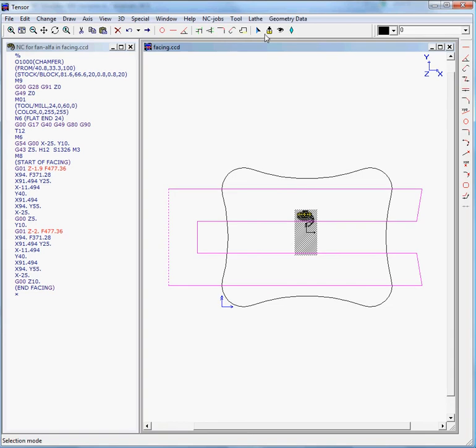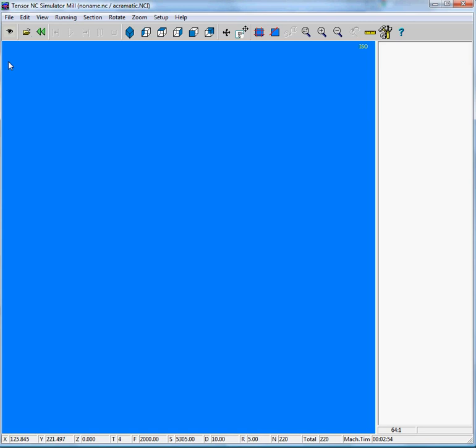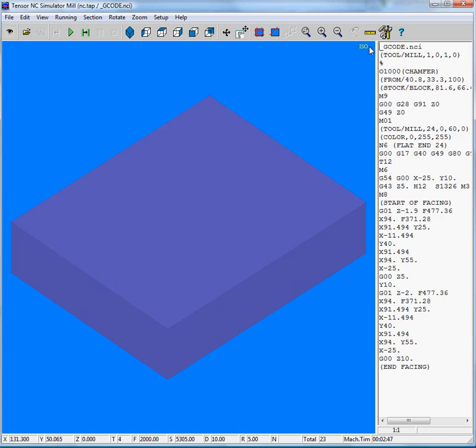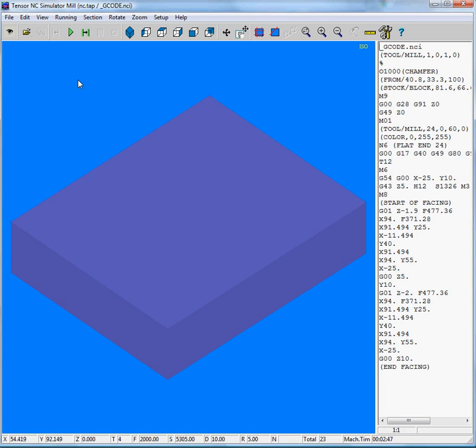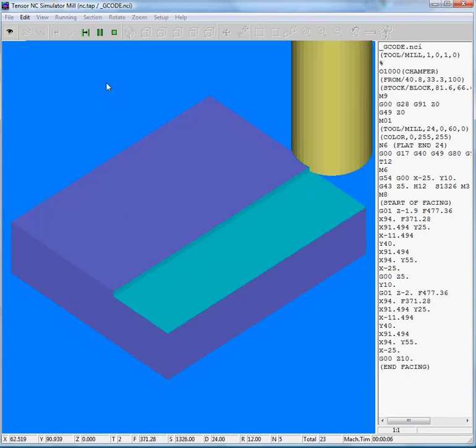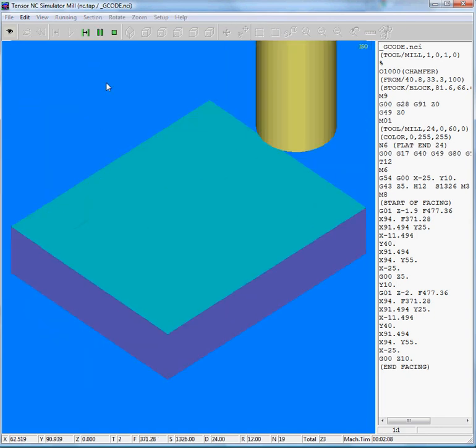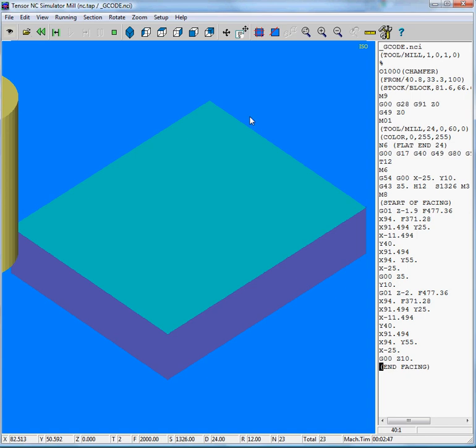So if you want to simulate this, just click on the eye, move to the Tensor simulator, click on the eye, and we can change the speed of simulation so we have a better look at this part. So you can see in two steps the part is being faced.